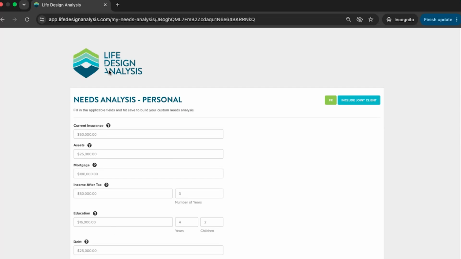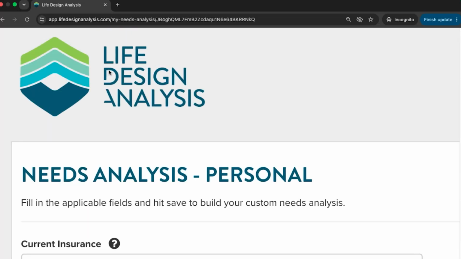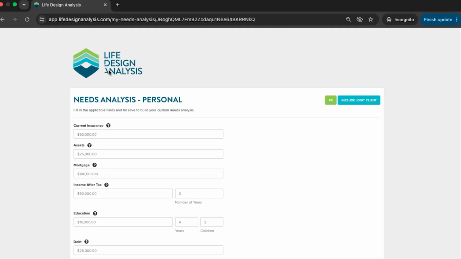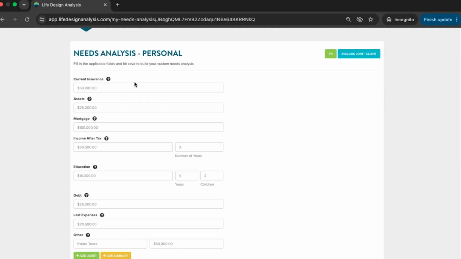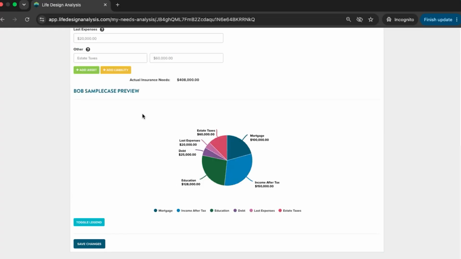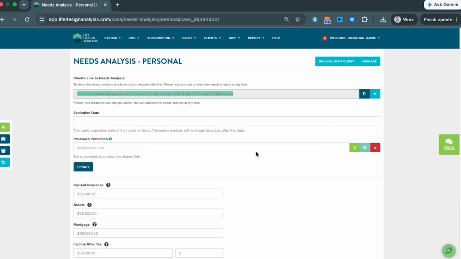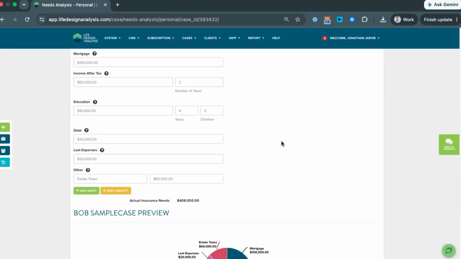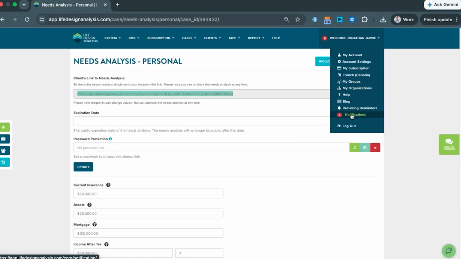Also, side note, the logo here, this is the logo that's set in your LDA account. So they won't see the life design analysis one. Whatever's on the cover page of your presentations is what they'll see here. So next thing is they don't have to send anything back to you. They just have to fill this in, click save, and they're done. And once that happens, you will see the changes occur in your account, but you'll also get a notification.